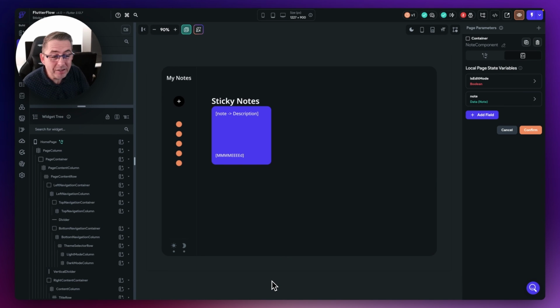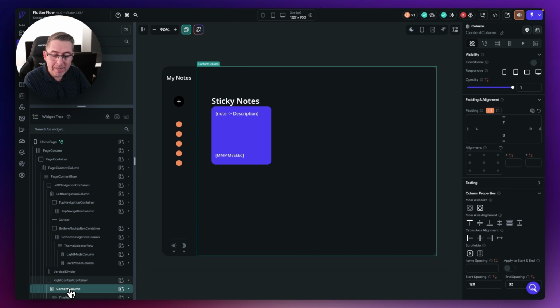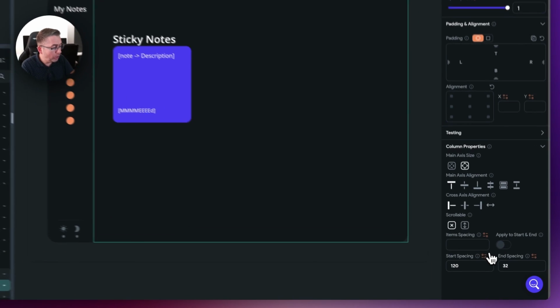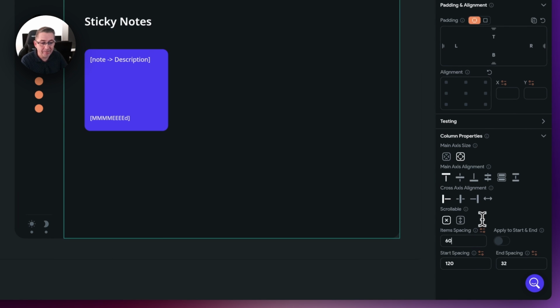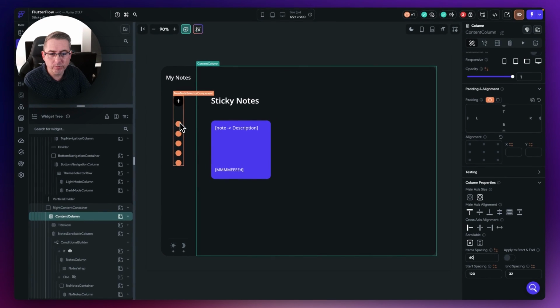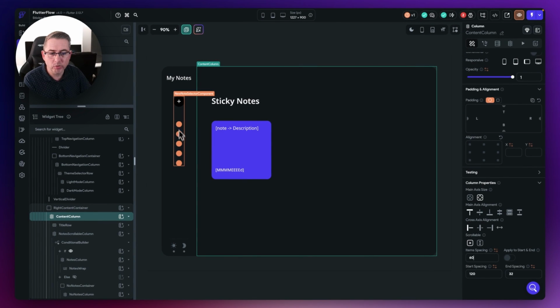Okay, so back on the home page, you can see that we're starting to get what looks like a sticky note on the screen, which is looking really good. Let's just sort the spacing out a little bit. You can see it's tucked quite close to the sticky notes title. Move over to the content column, and if you've been following along, we need to think about the item spacing, which in this case is just going to be 60. We're just going to bring that down. That's nicely in line now with our circles. It's come down, so it's a little bit more pleasing to the eye.